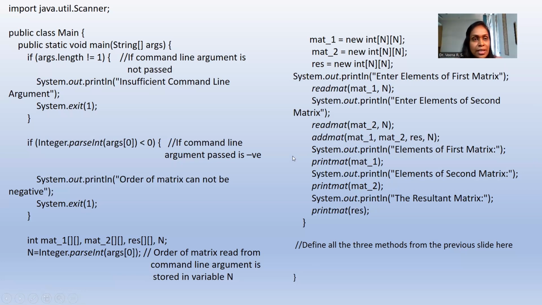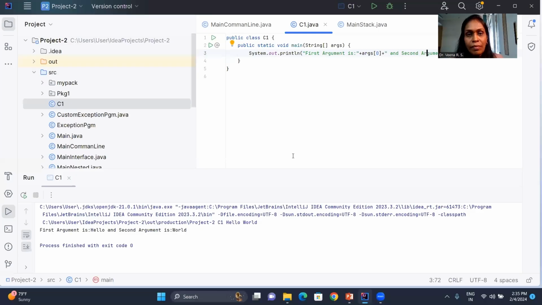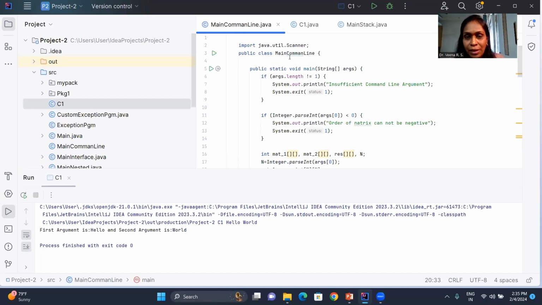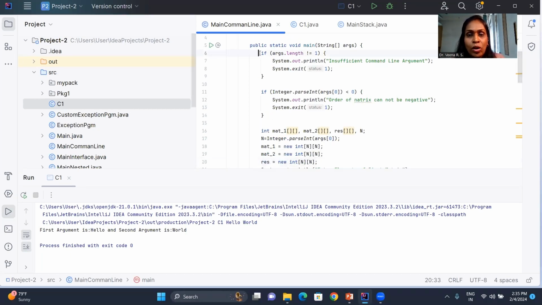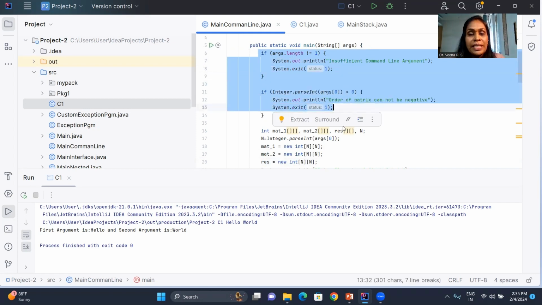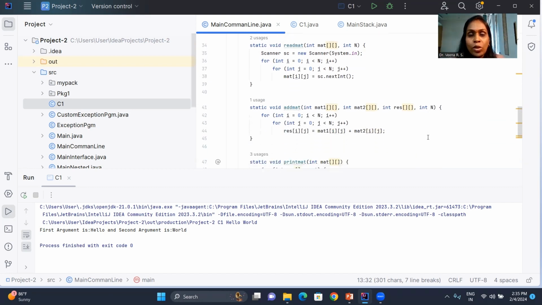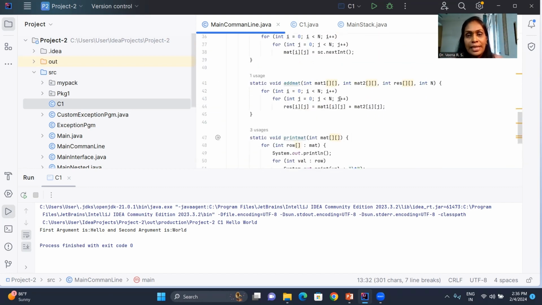So we'll execute this same program in IntelliJ and see what the output of the program will be. So let us go to the IntelliJ IDE. I've already copied the program here. You can see, if arguments.length is not equal to 0, this is what it should do. If it is less than 0, what it should do. Otherwise, it can call the methods, and those methods we have also defined within the class.